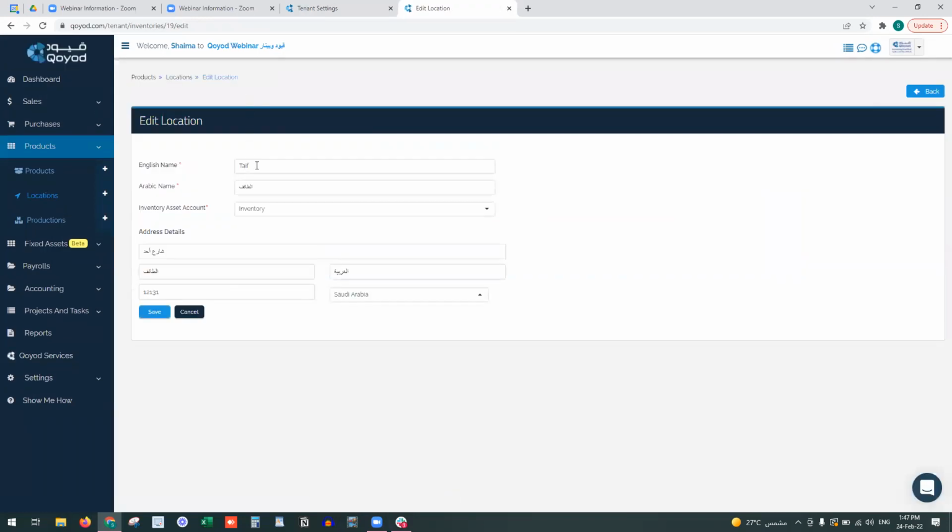we will find the English name, the Arabic name, inventory asset account, which is all the accounts under inventory type, and the address details: the address, city and the region, zip code and the country.